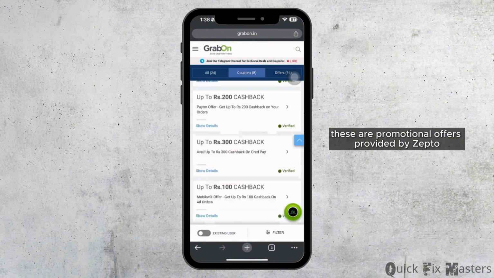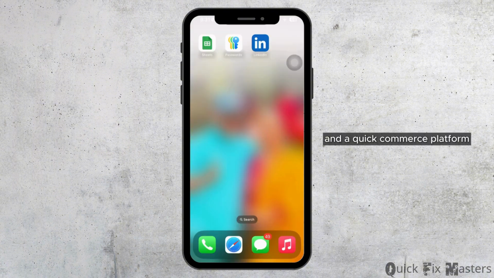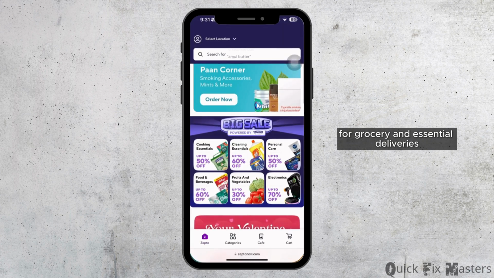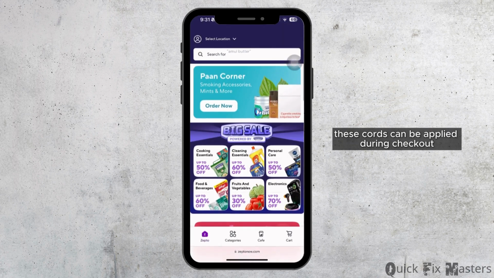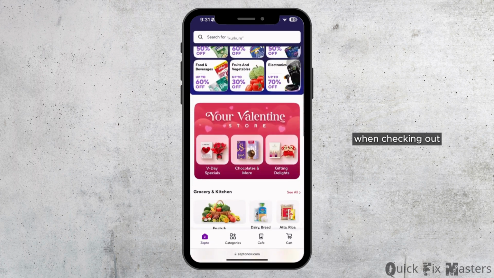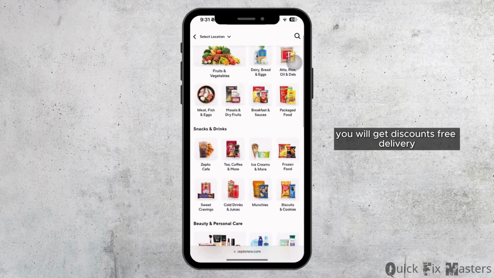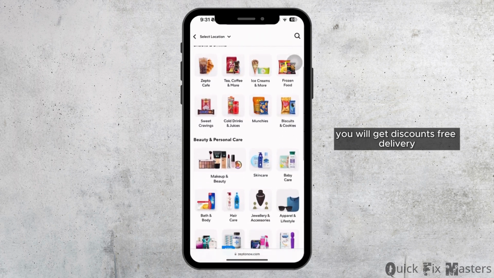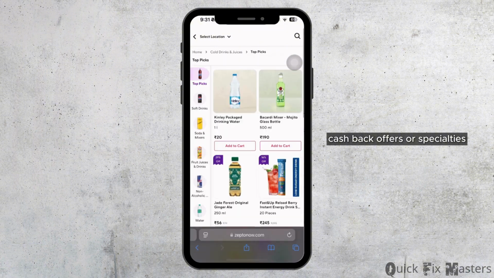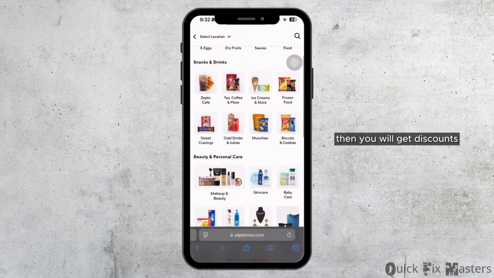These are promotional offers provided by Zepto, a quick commerce platform for grocery and essential deliveries. These codes can be applied during checkout to receive various benefits. When checking out, if you apply these promo codes or coupon codes, you will get discounts, free delivery, cashback offers, or special deals. If you are ordering for the first time, then you will get discounts.